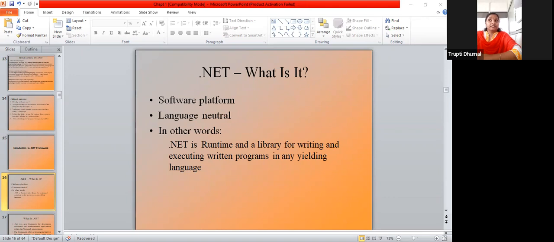Similarly, when we have these types of programming languages, we consider here the software platform, a language-neutral platform. In other words, it is the runtime and library for writing and executing your program. Yes, writing and executing your program. This is the platform, with console applications and Windows Forms. So this is your .NET.